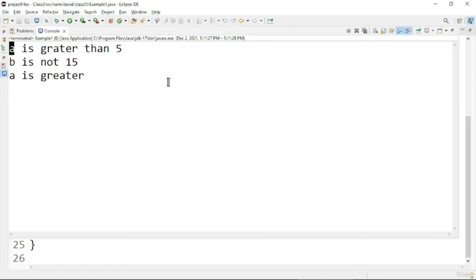So the output has come. It is entering all the different conditions. So you can see here. So that is it for this example. We will see another example.